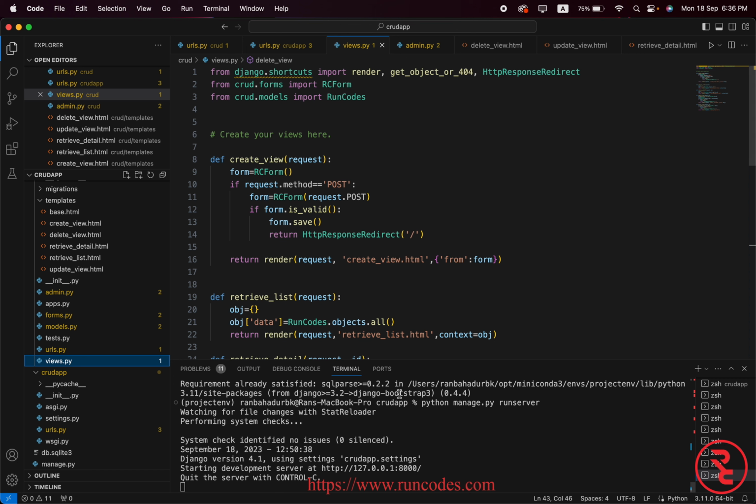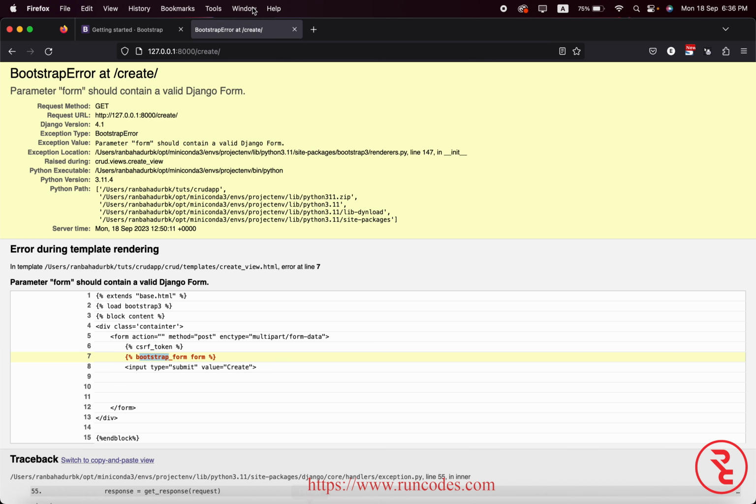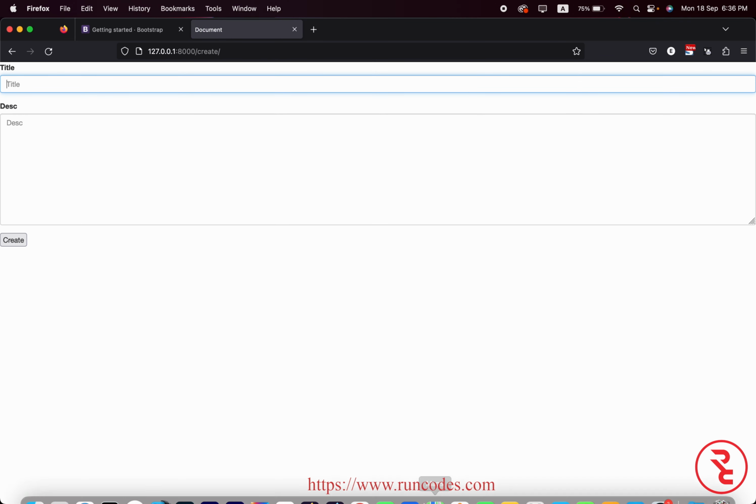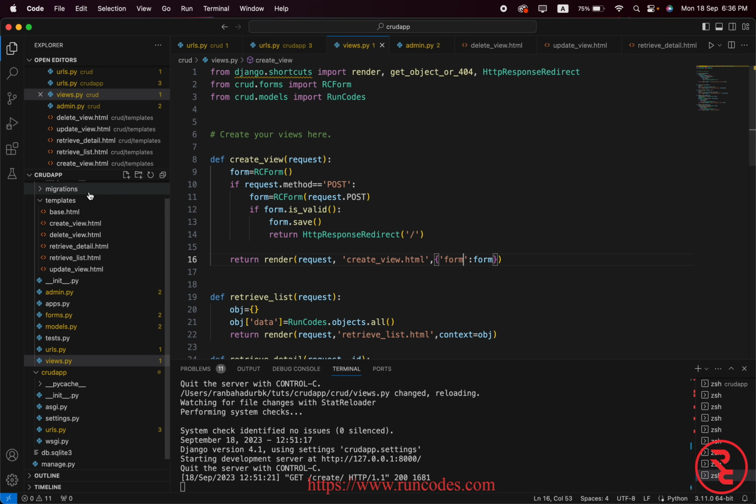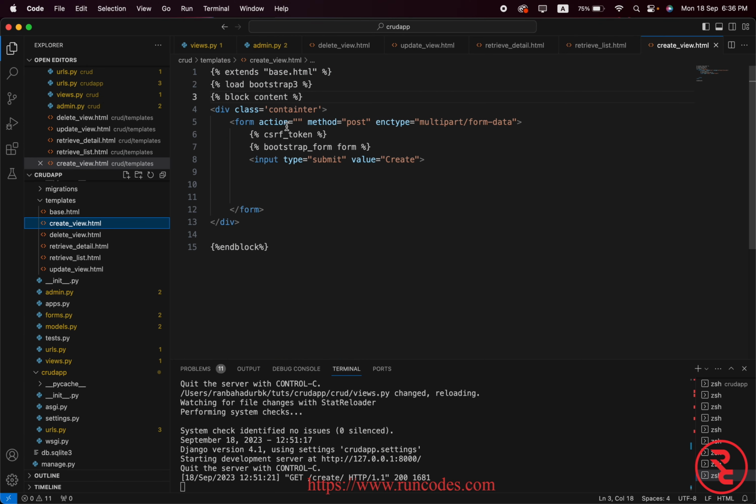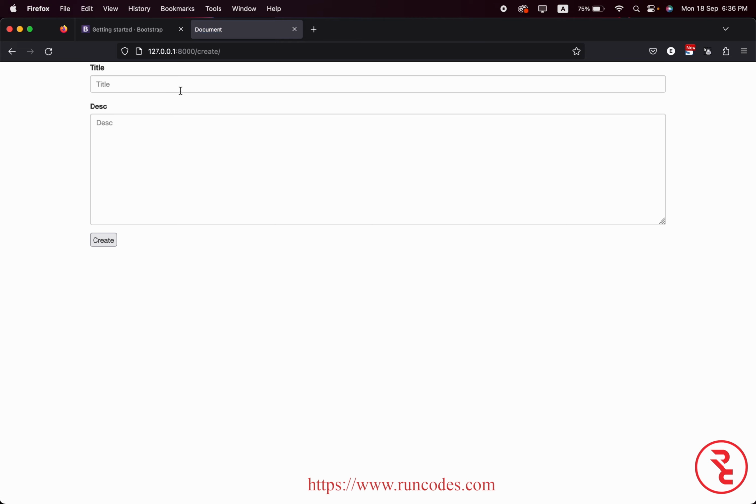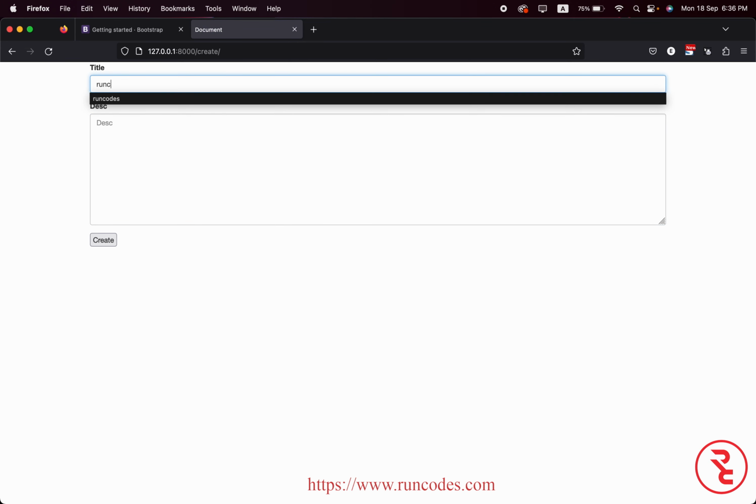Here is the error, so this must be form. Now refresh it. There you go. We forgot to put this in a container, so go back and create view. Here we must put this inside the div class equal to container. Save it, go back, refresh it.